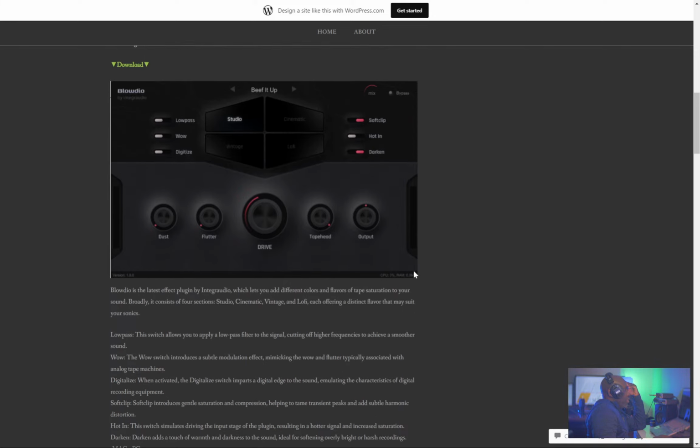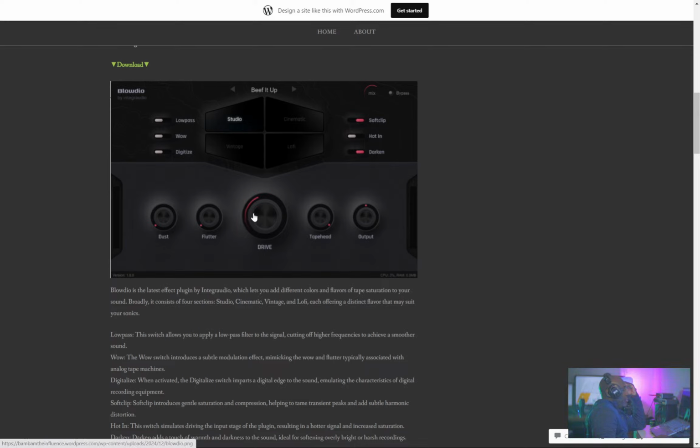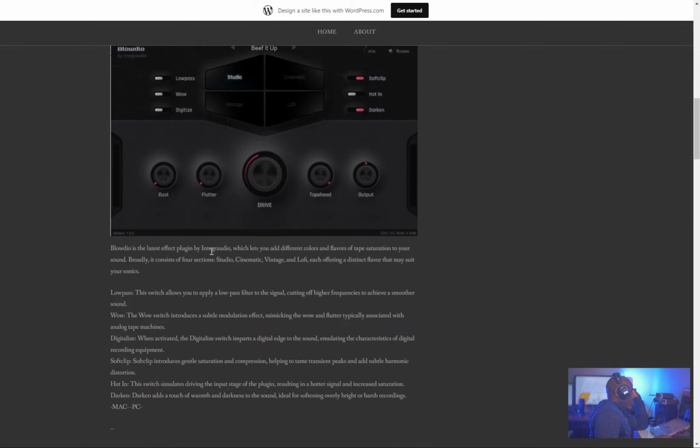It is Mac and PC compatible. The interface is resizable, and they give you a pretty decent amount of options and controls, so you can really fine tune and get a lot out of this plugin as far as shaping your sound with saturation. So as it says here, it's going to give you tape saturation flavor. Broadly consists of 4 sections. So they have a studio, cinematic, vintage, and lo-fi, each offering a distinct flavor that may suit your sonics.